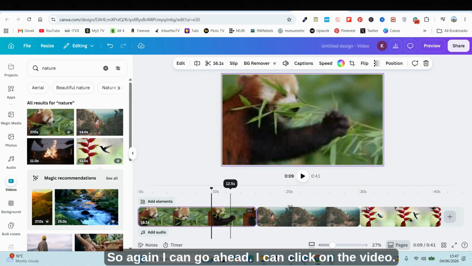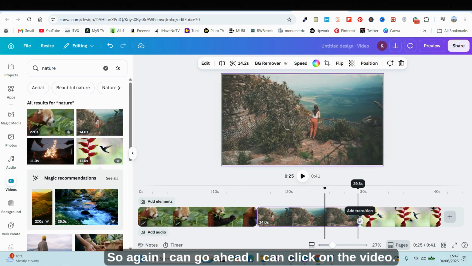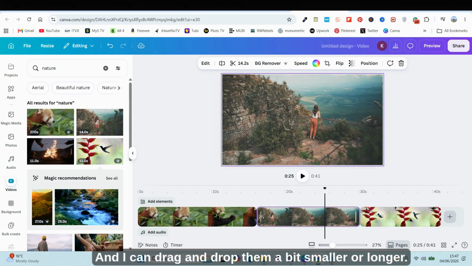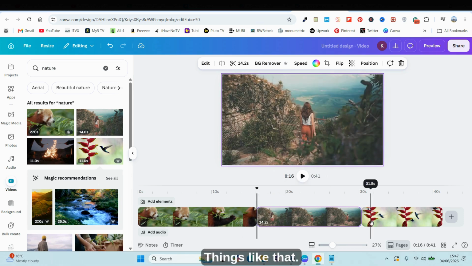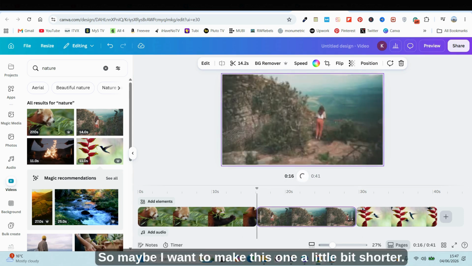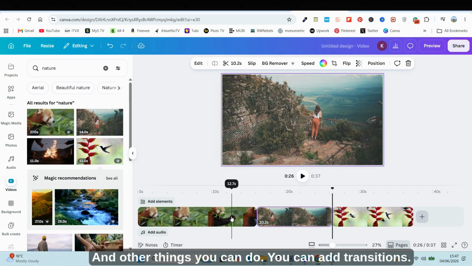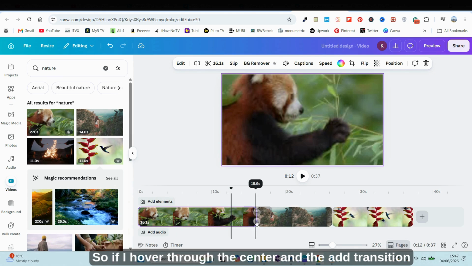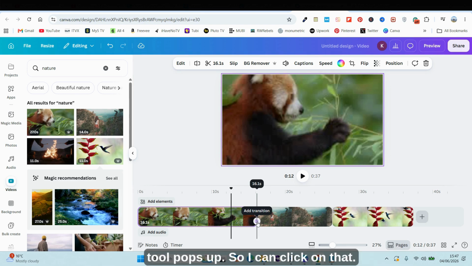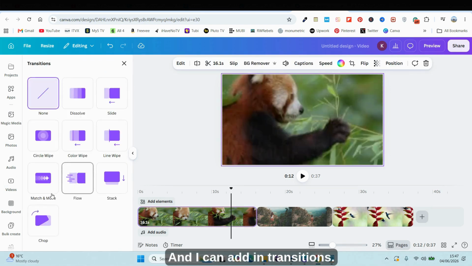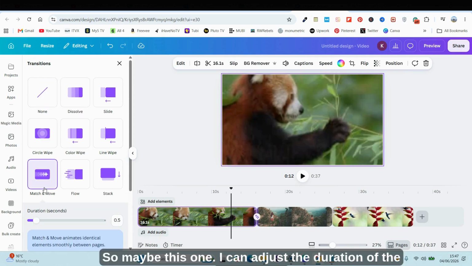So again, I can go ahead, I can click on the video and I can drag and drop them a bit smaller or longer, things like that. So maybe I want to make this one a little bit shorter. And other things you can do, you can add transitions. So if I hover through the center and the add transition tool pops up, I can click on that. And I can add in transitions. So maybe this one, I can adjust the duration of the transition.